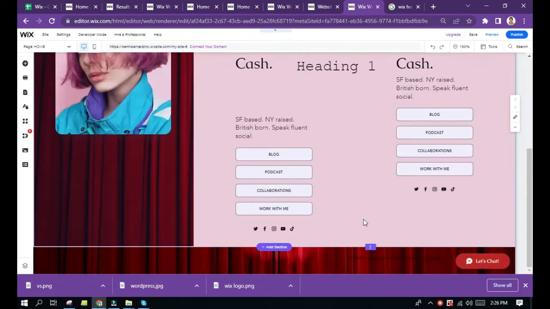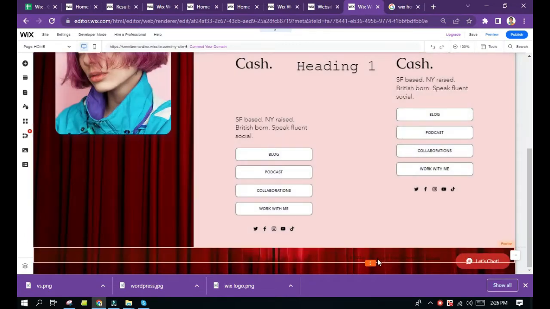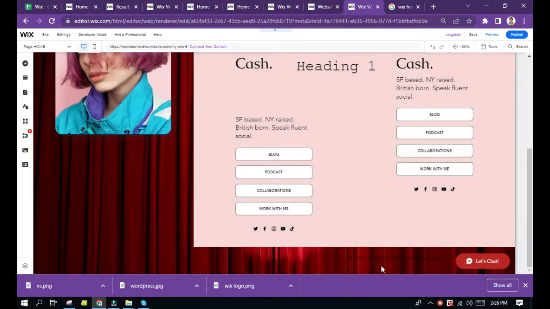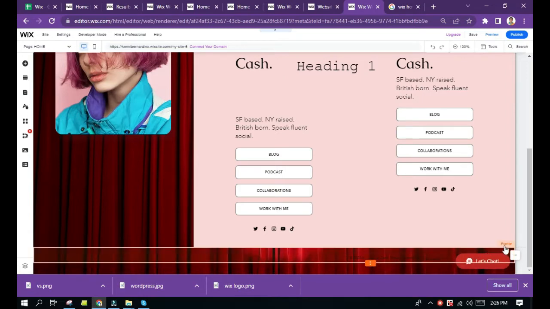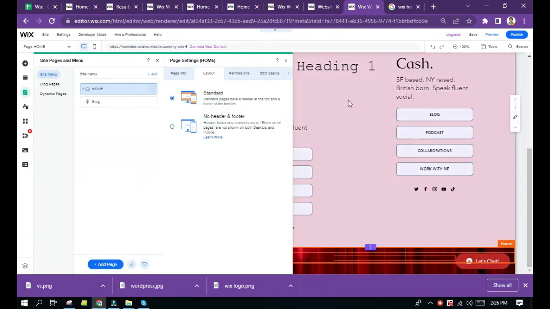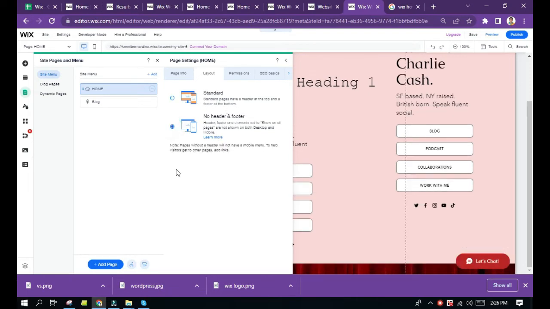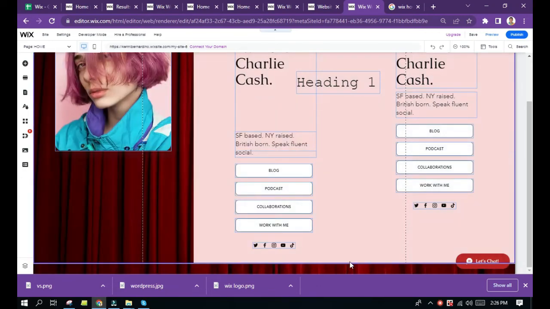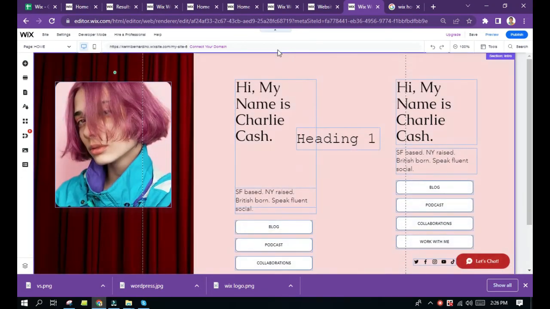Okay, so let's begin. Place your cursor at the very bottom of the page where you can see the word footer. Click on the three dots here, then click hide header and footer, and it will give you options. Now click no header and footer. Go back to the page, and as you can see, there's no footer here and no header up here.